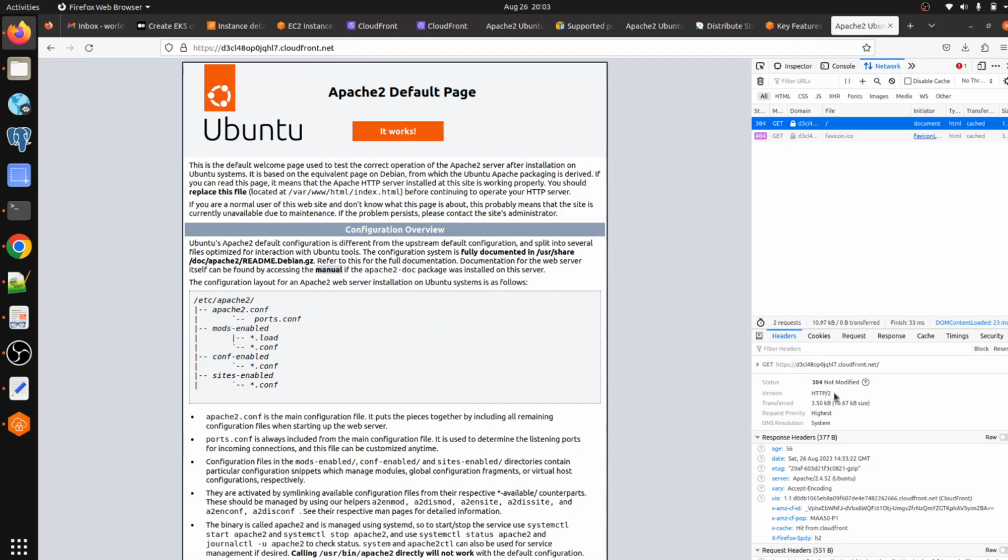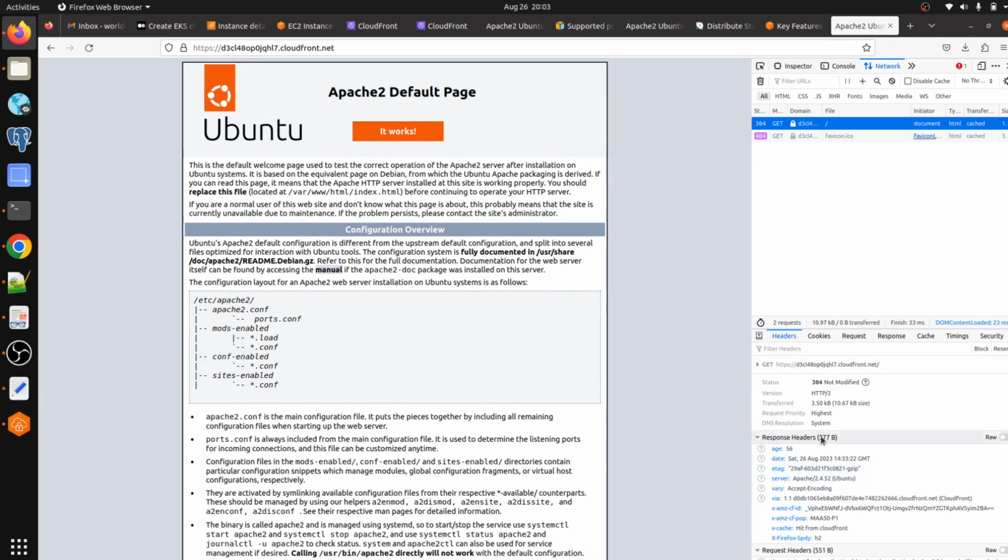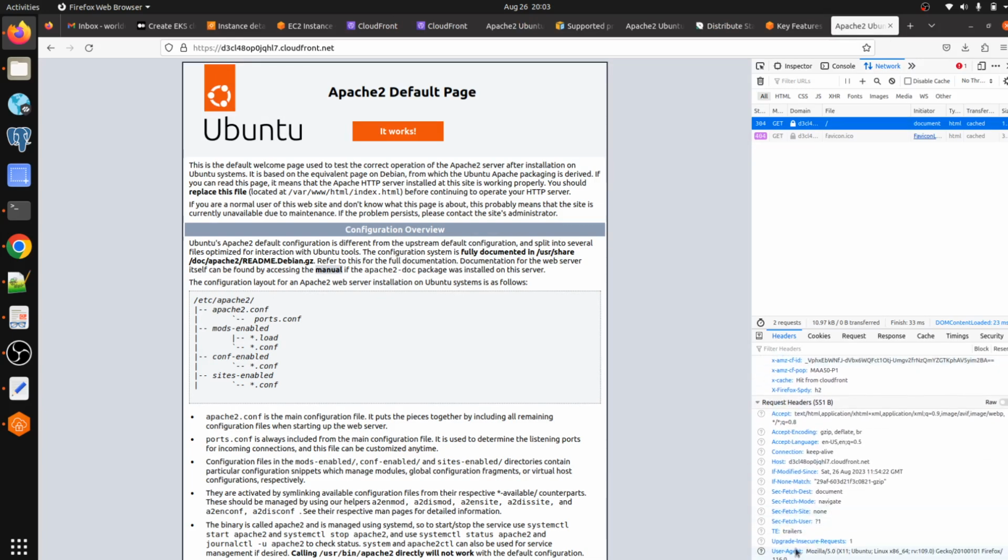What happened here? So now you can see a lot of headers got added here, right? Before there were fewer, now a lot of headers got added. Now the host got changed, the ID got changed. Okay, so cloudfront.net you can see, and you can see it's fetching from CloudFront only.